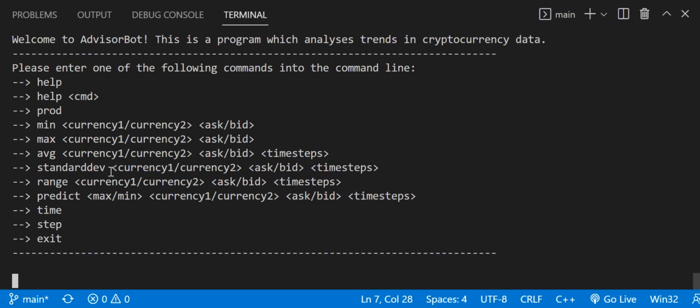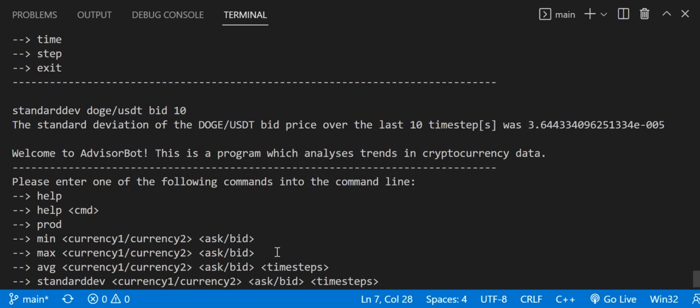So it takes the same arguments as the average function. So the product, whether it's an ask or a bid price, and the number of time steps. So let's see what that returns. Okay, let's choose a different product. Okay, really small standard deviation.